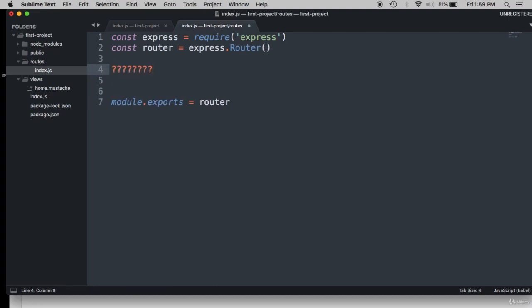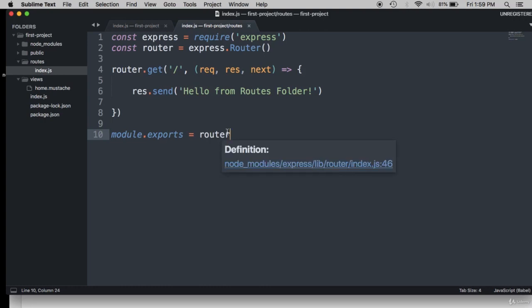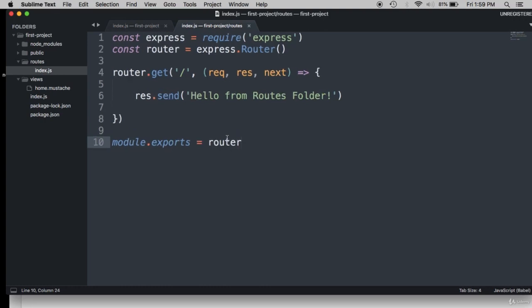In between here is where we set all the request handlers, the gets. So what we can do is we can do router.get, and then it's the same thing. We just insert the path, and then the function callback, which takes a req, a res, and a next. And then in the response, I'm just going to send back a hello from routes folder, so we know that it's coming from this folder, and that way we can be certain that we're connected to the correct route.